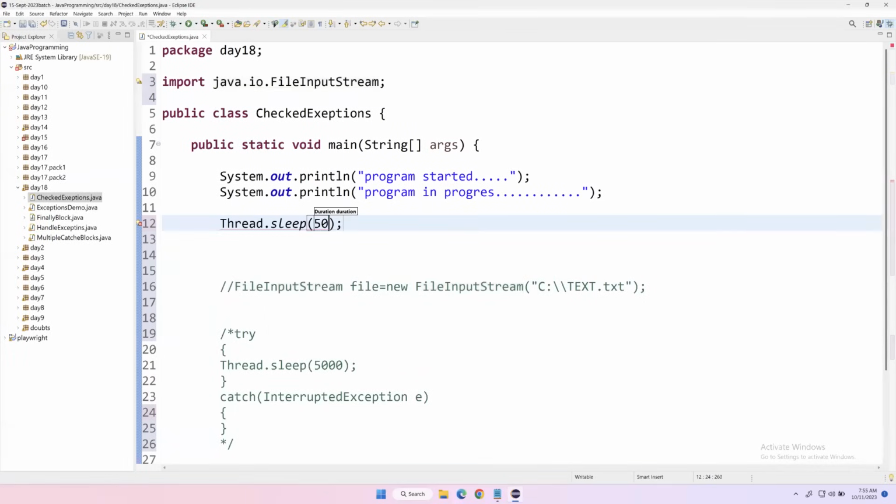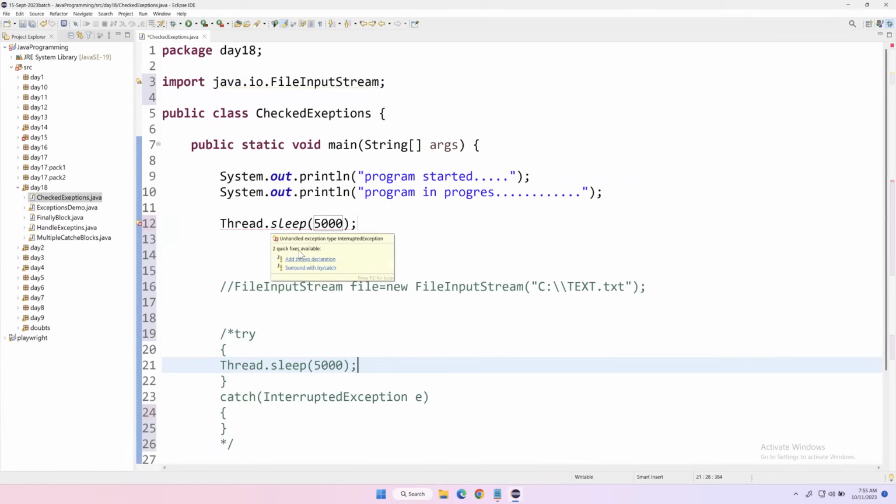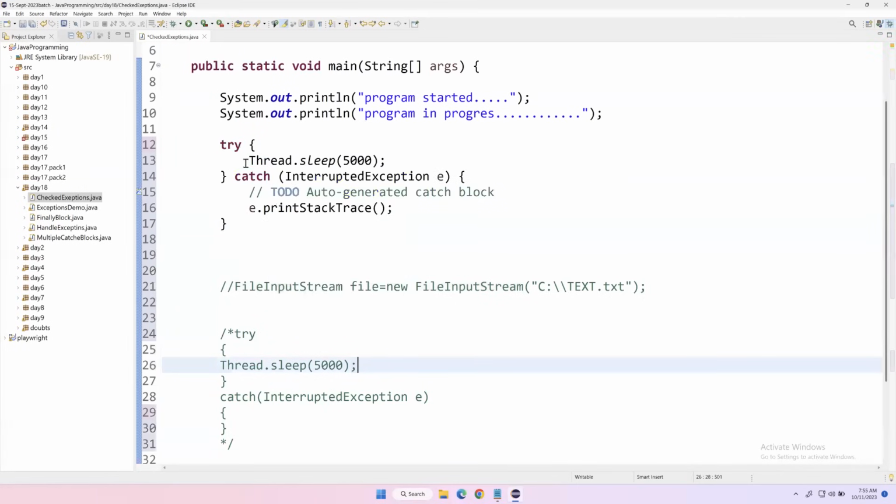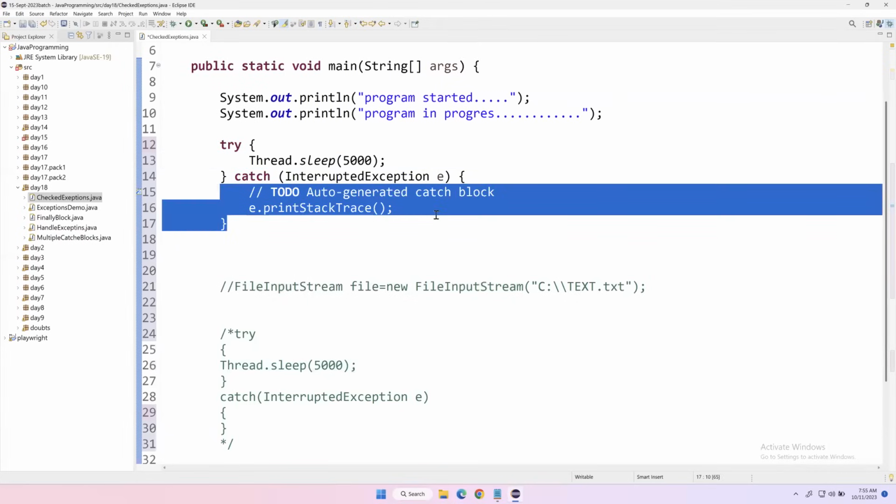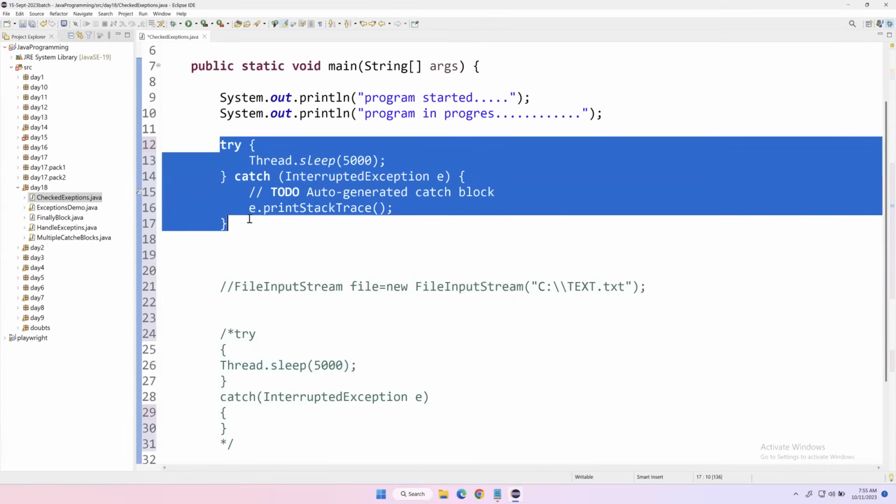And 5 seconds. So this will throw unchecked exceptions. So it will throw checked exceptions. Now, without using try catch block, how can we handle it? Put the cursor simply here. It will show you two suggestions. If you click on surround with try catch directly, this will be added in the try catch block. This is the one approach, try catch block.